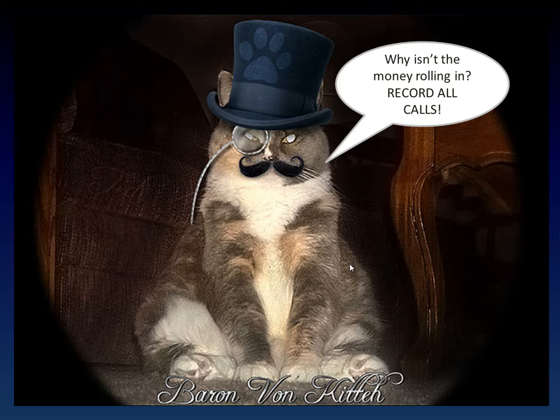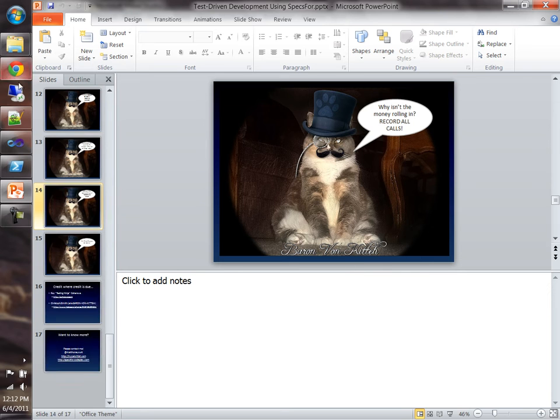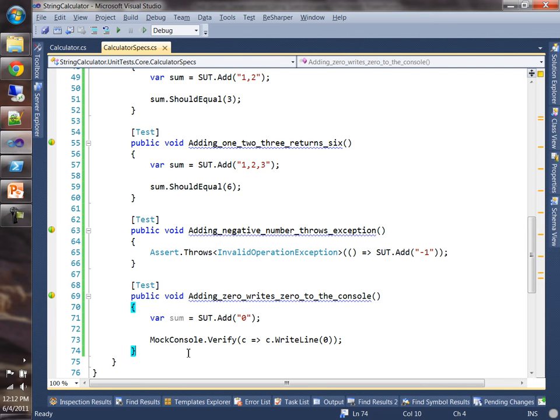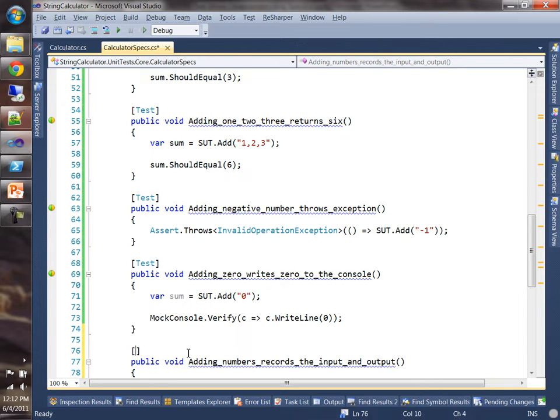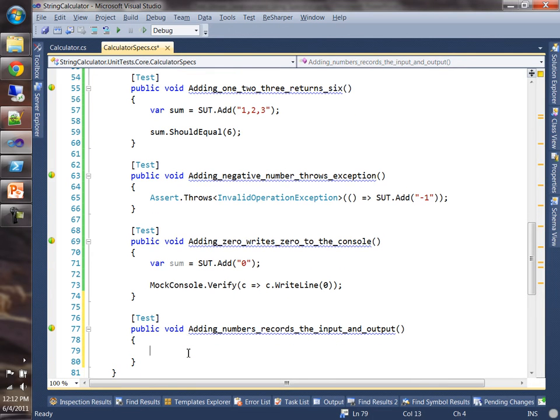All right, so let's do a little more interaction testing. So we've got the app, the new version's out on the App Store, and we're still not getting a lot of money. So Baron von Kitty wants us to start recording every time somebody calls the string calculator. That way we know how often it's being used. So let's go back and make a failing test. Adding numbers records the input and output. So we're going to record the input and output to a transaction log every single time the numbers are added.